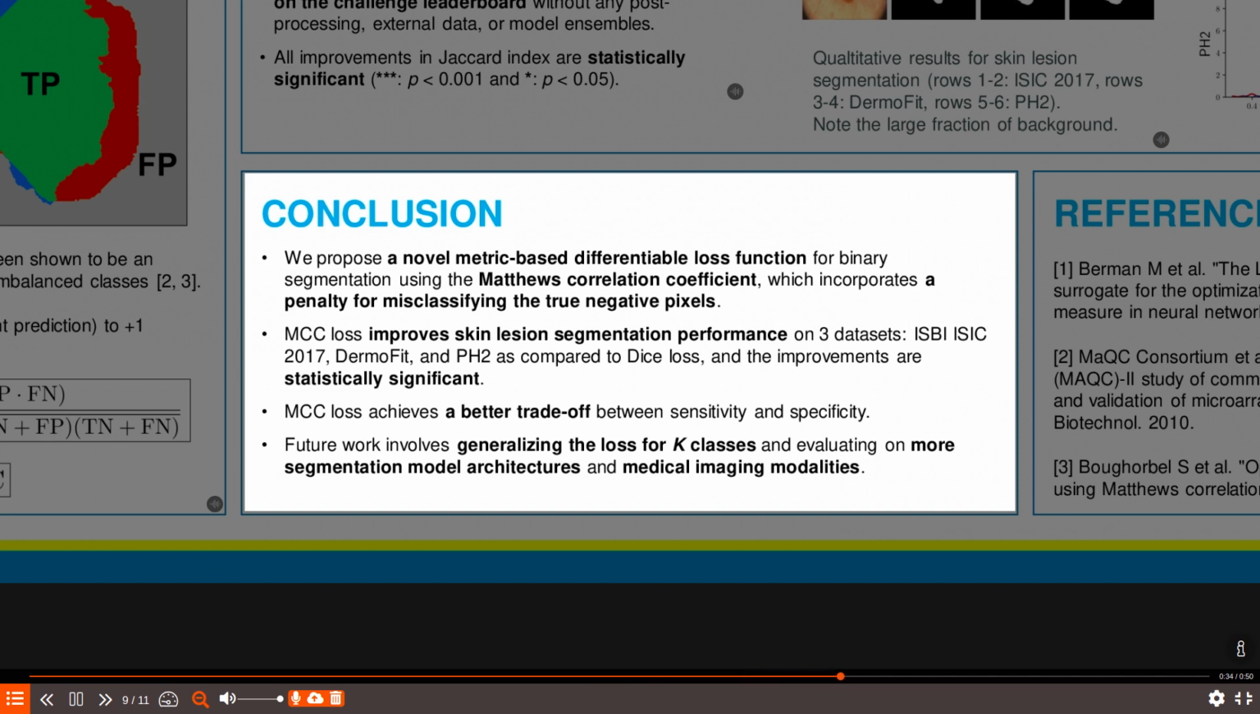Finally, we note that this loss function can be used for any binary segmentation task and is not limited to skin lesion segmentation. In the future, we would like to generalize this loss to multiple classes and evaluate on more segmentation model architectures and medical imaging modalities.